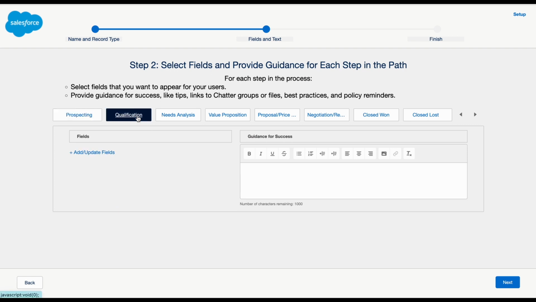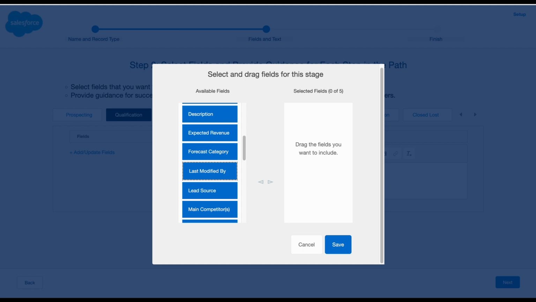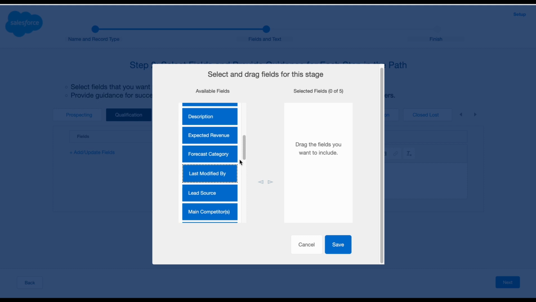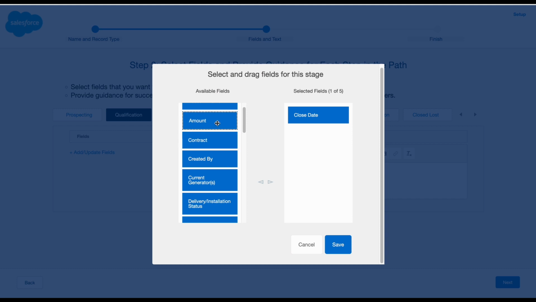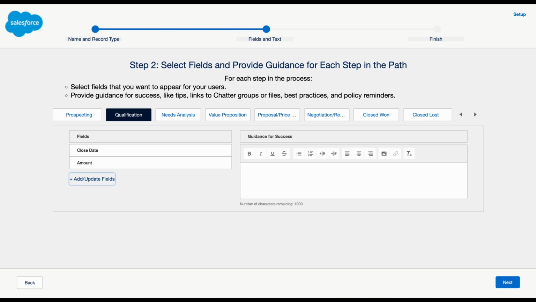Next, I'm going to move over to the qualification tab. We're going to do the same thing. I'm just going to do add update fields. And from here, I'm going to decide what is it that I want in order for this qualification step to really work for me. So a lot of times we'll use stuff like close date and amount. So I'm just going to scroll over here. Again, I could drag it or I could just select it and hit the arrow. But I'm just going to select those two for this example and I'm going to hit save.